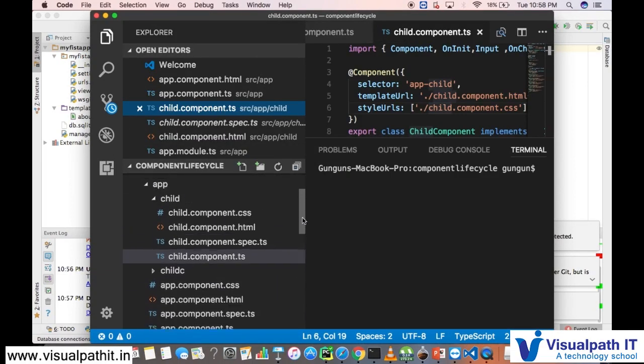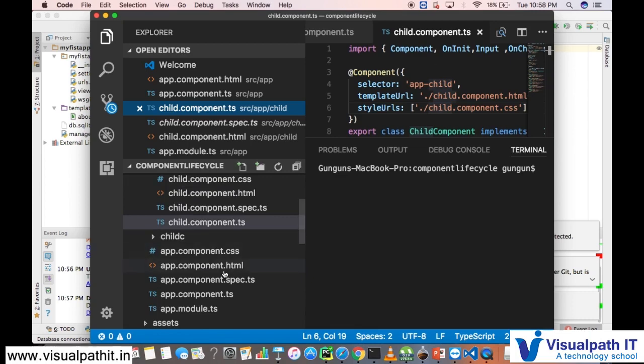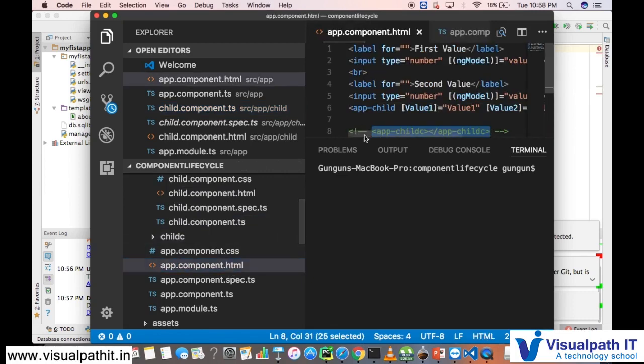I have created two components. One is a child component and one is the app component, which is the root component.